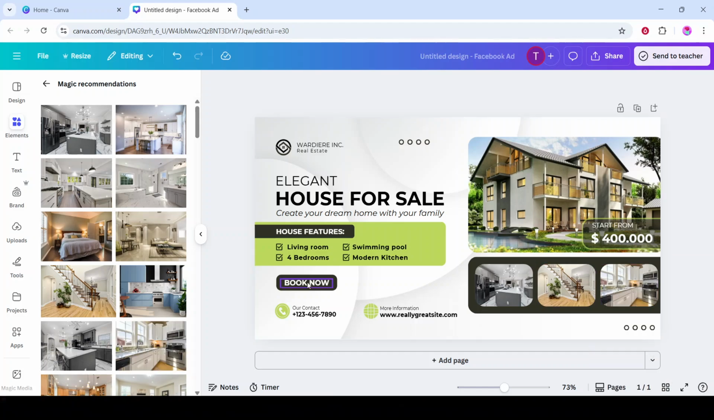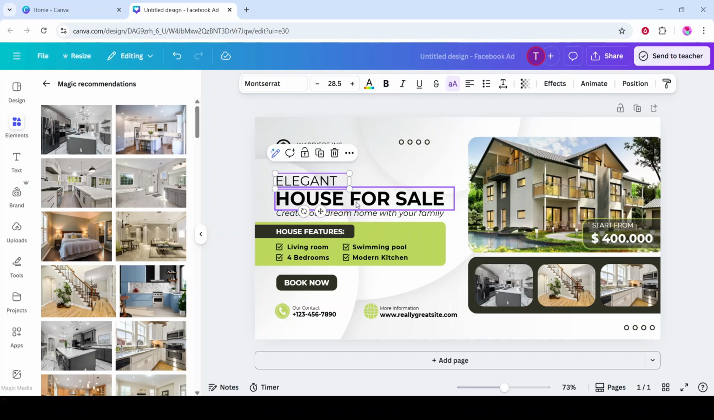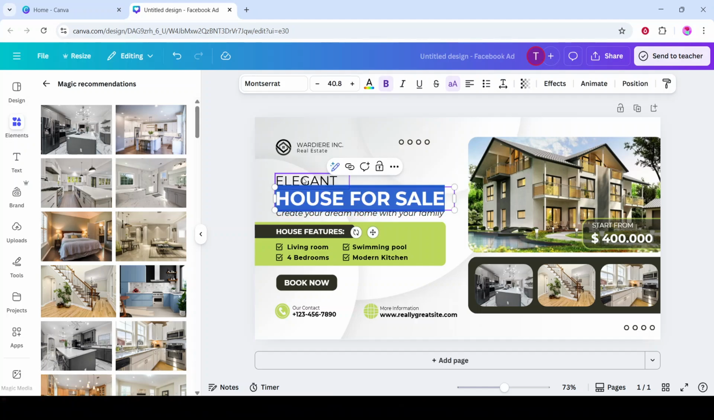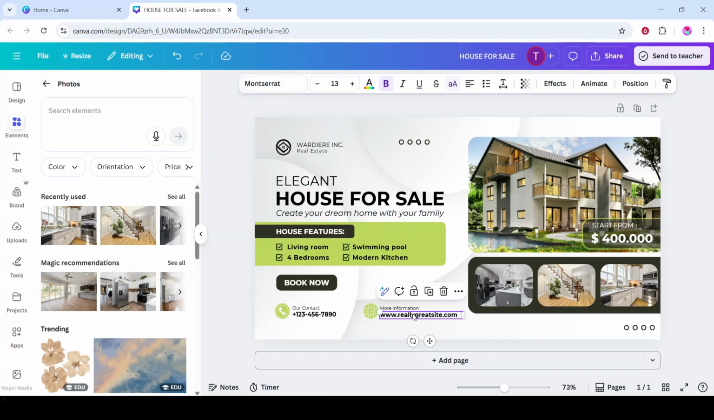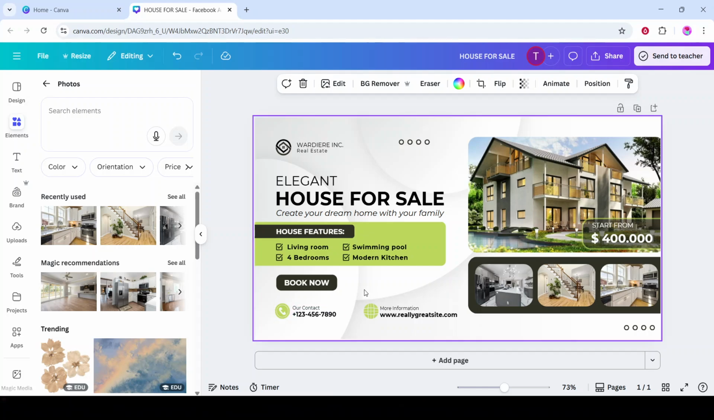Next, customize your text and branding. Start with a clear, compelling headline such as Luxury Condo for Sale or Dream Home Awaits. In the body text, include the standout features, the location, and the price if you're sharing it, along with a direct call to action, like DM to view or click to learn more. Keep sentences short for readability.